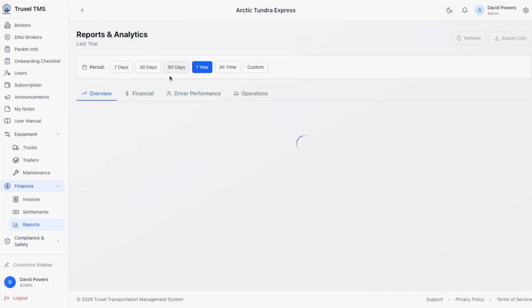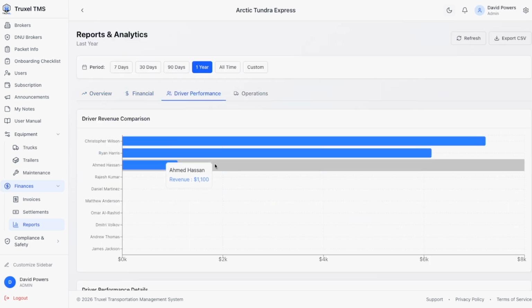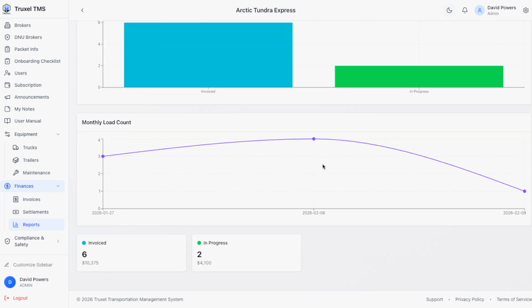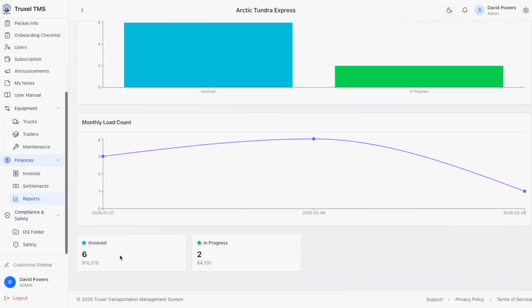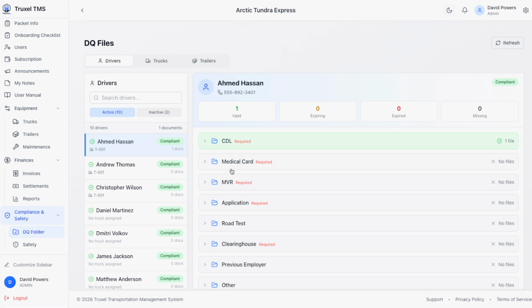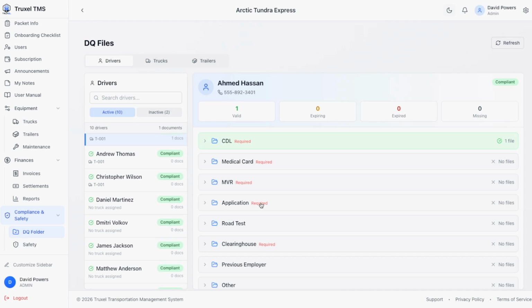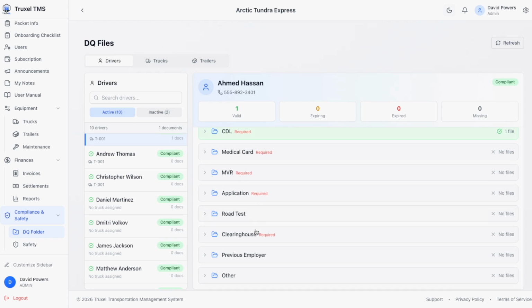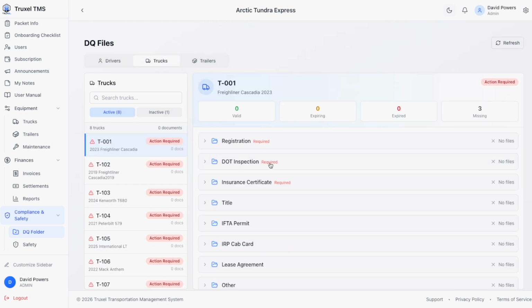The DQ folder is very important. Most TMS programs do not have this. You can add all the information for the driver, trucks, and trailers that the DOT requires in one place with expiration dates. It will alert you if something is about to expire. In safety, you can report an incident, an accident, or a DOT inspection.